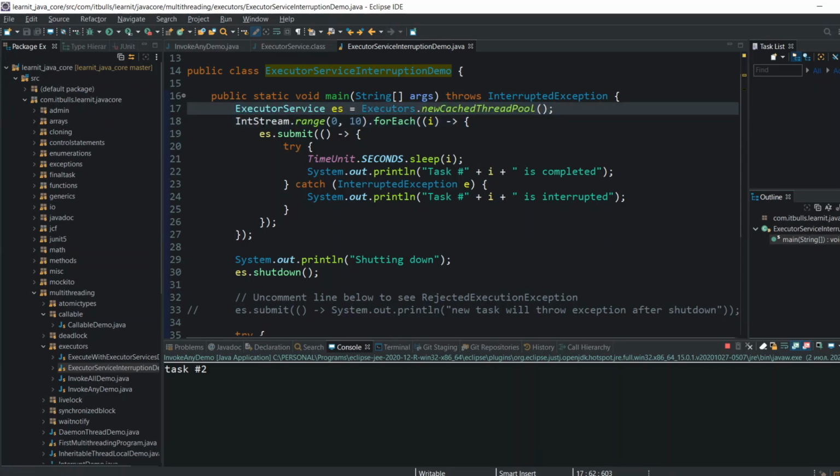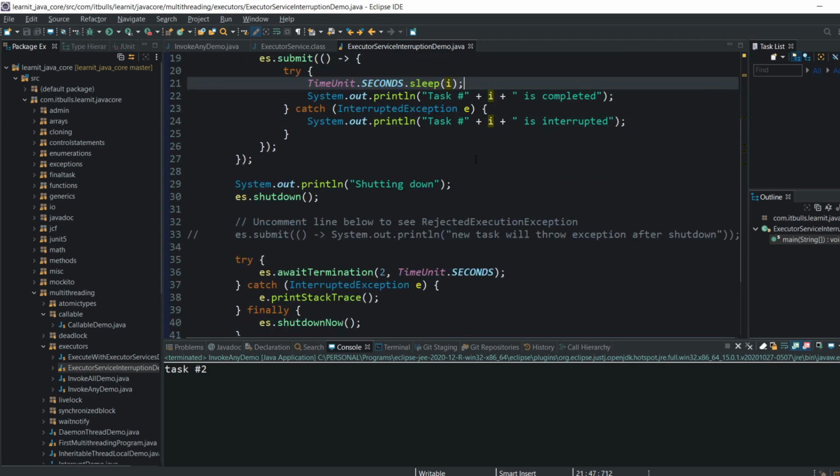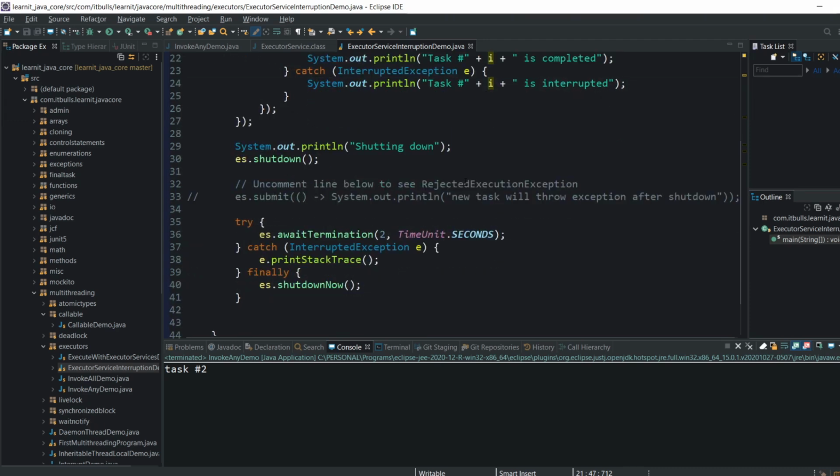I use IntStream to generate a stream of values from 0 to 9, and for each I perform the next operation. I submit a task for execution. The task contains a sleep for a timeout in seconds. Pay attention that the sleep interval is different in each task. The longest sleep timeout is in the last. And now, when we have submitted all tasks, let's focus on thread termination.